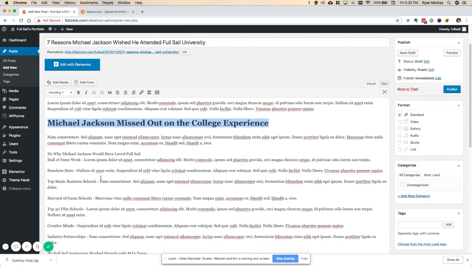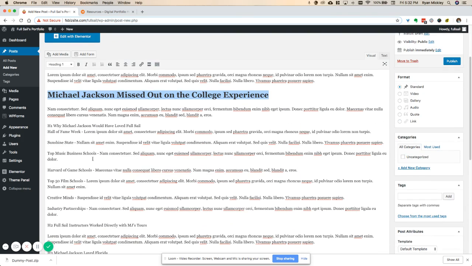The next thing that you'll want to do to practice this is go ahead and change this H1 to the H1 header text again. So again, let's come down here where it says H1, why Michael Jackson would have loved Full Sail. Let's go ahead and delete that. And let's change this to heading 1.